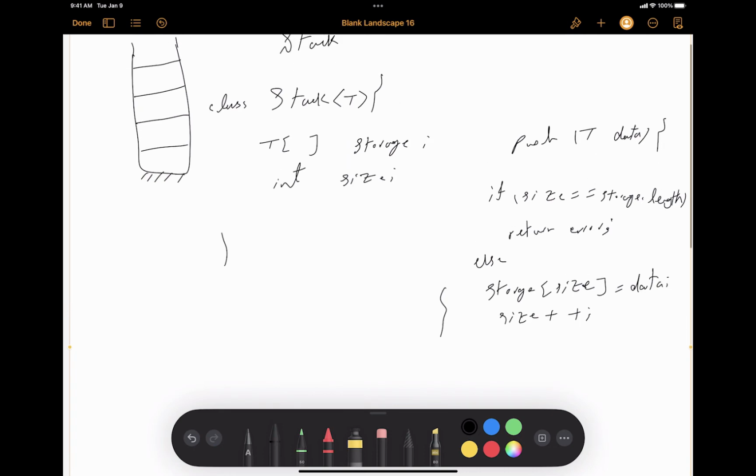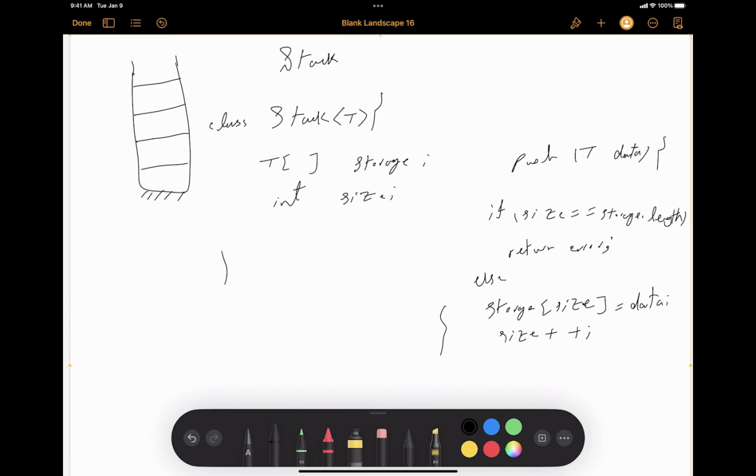So let's see how the push method works. At first, the size of the stack is 0 because the stack is empty. So here, for example, we have a stack, let's say an array of size 5, with indices 0, 1, 2, 3, 4, and here we go. So we have 4.